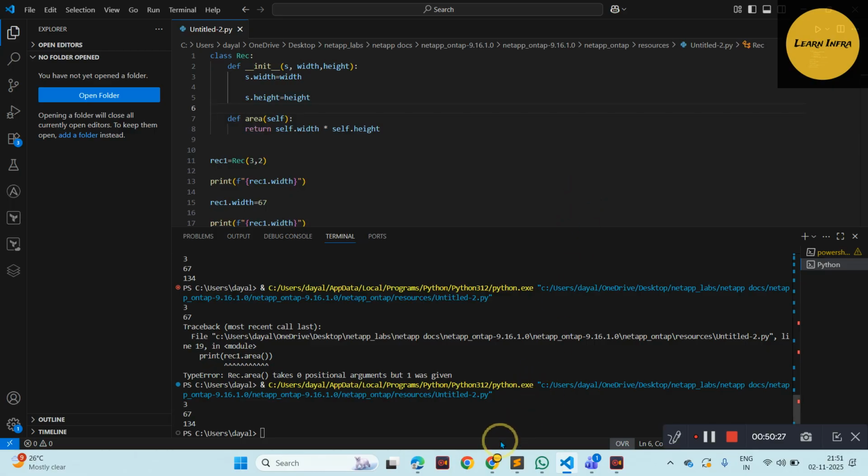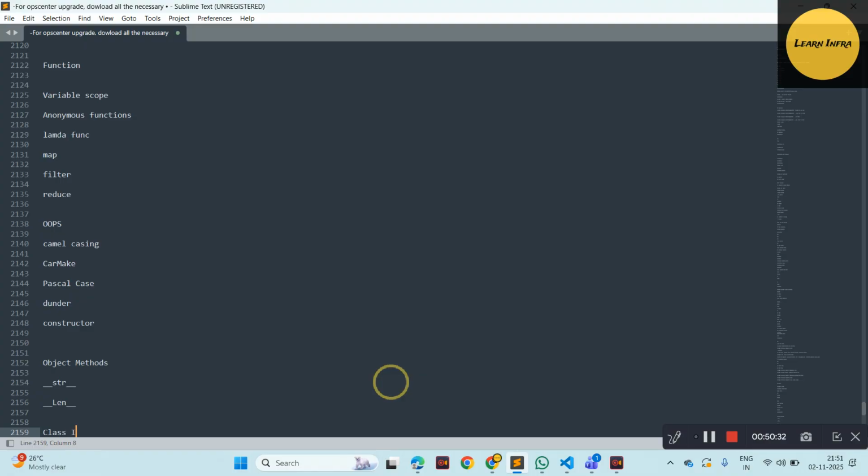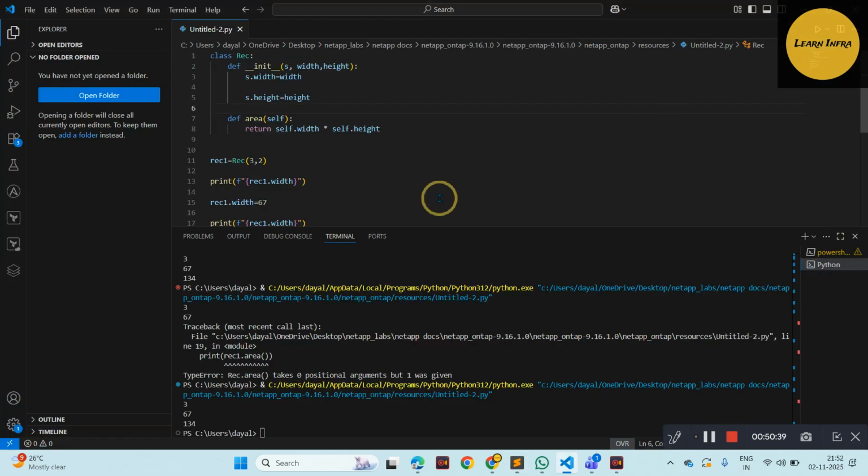Now let us talk about class inheritance. So what is class inheritance? Basically, when you are creating a class, you are defining some attributes and some methods. But suppose you want to create a class from another class.